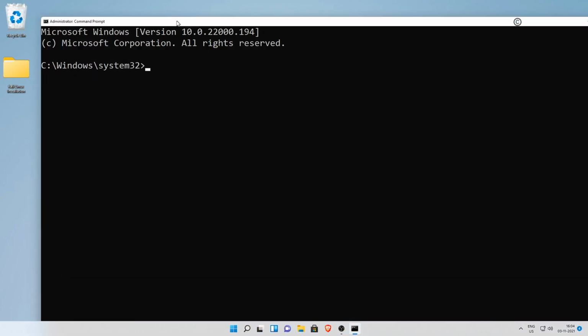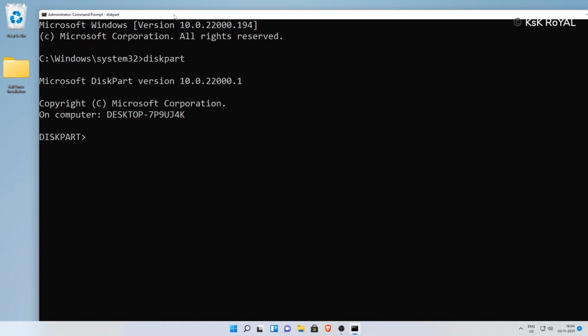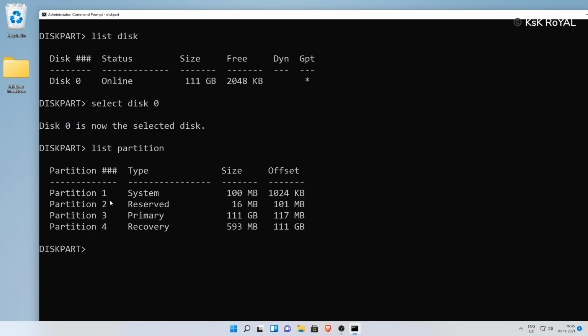Then inside the command prompt, type diskpart. Now type list disk. This will show all of the drives connected to the computer. In my case, I have connected only one drive, which is where the Windows and Kali Linux bootable files are installed. Now select this drive by typing select disk and the number of the disk. This will select the disk.